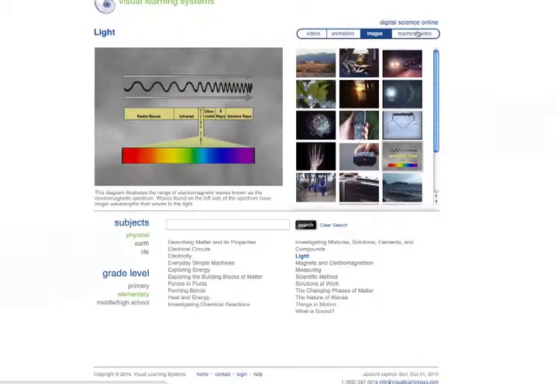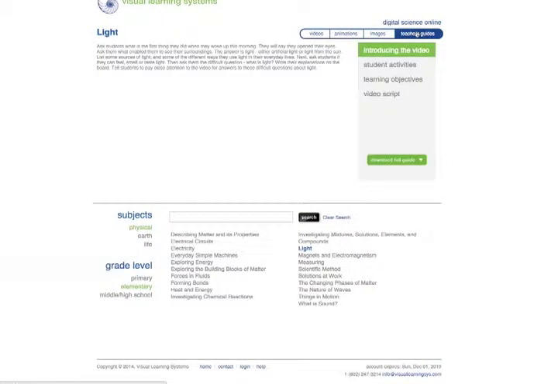And the last button that we have in the menu bar are teacher's guides. And these include several different parts. The first section, called Introducing the Video, is for the teacher, and it's designed to give them some ideas about ways they could introduce the concept, in this instance of light, and to introduce key vocabulary and to give students some background before going on with the rest of the unit.